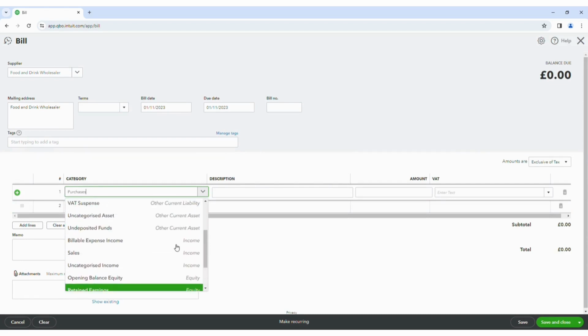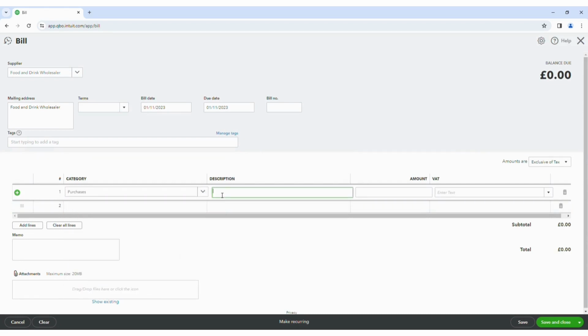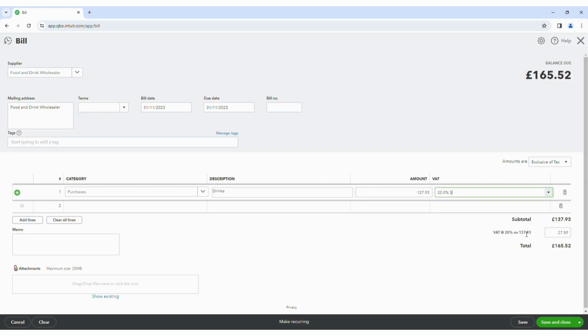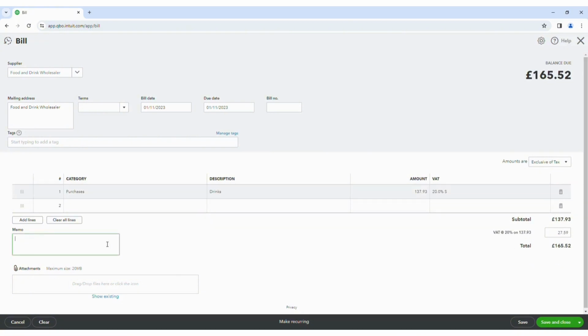So I'm then going to add a description. So I've purchased some drinks, and the amount is £137.93, and it's got VAT on it, so I'm going to select 20% VAT. And I'm just double checking to my invoice, it's come to £165.52. I'm also going to copy the description down to the memo, just so that that's helpful when I run some reports. And you're going to click Save and Close.